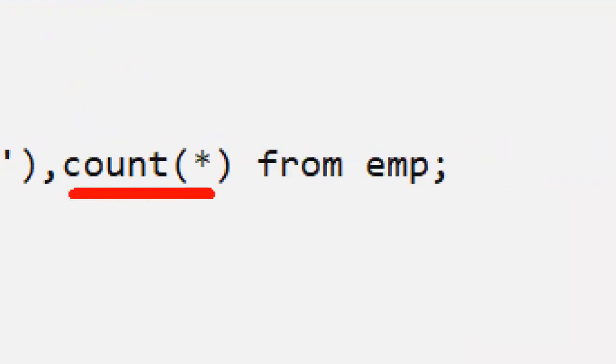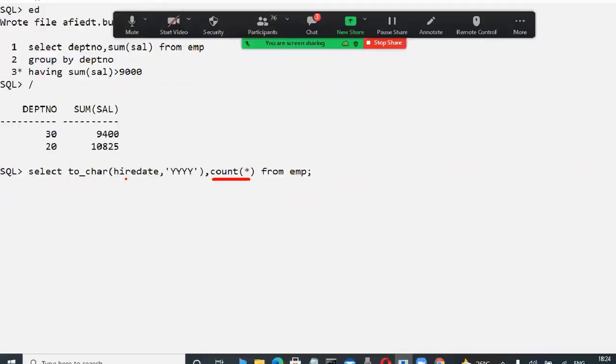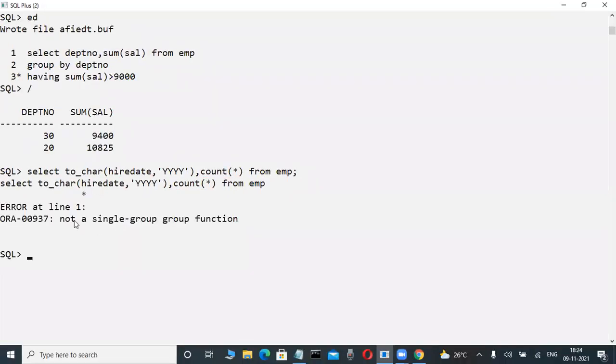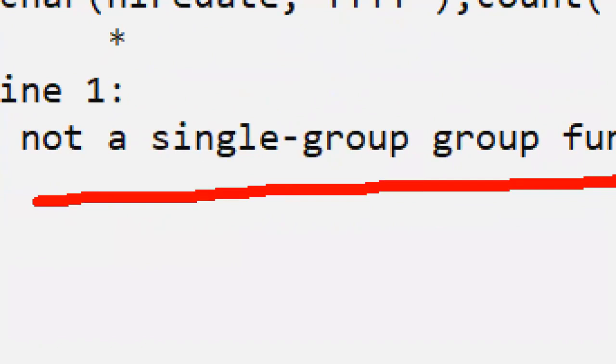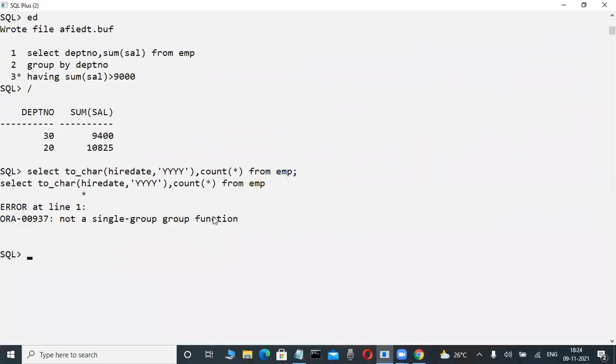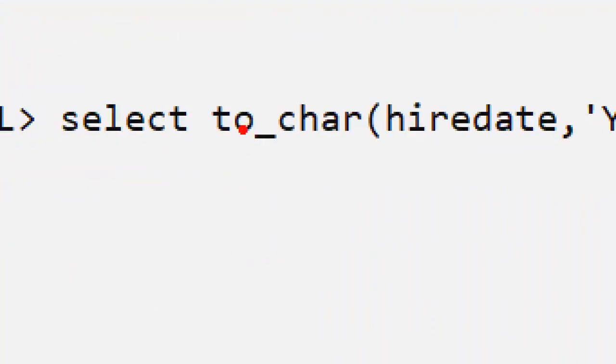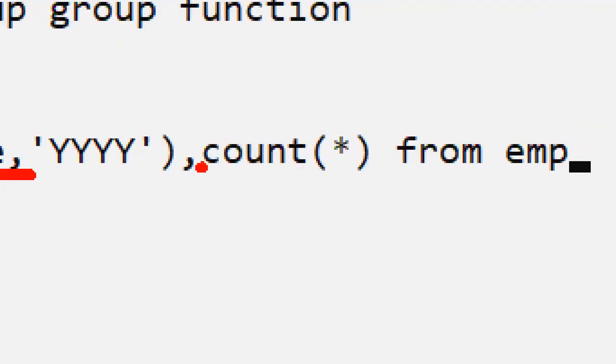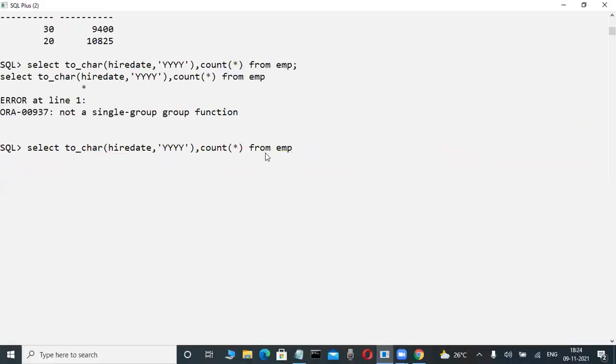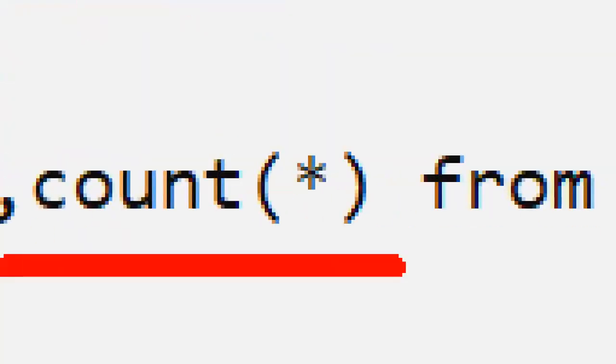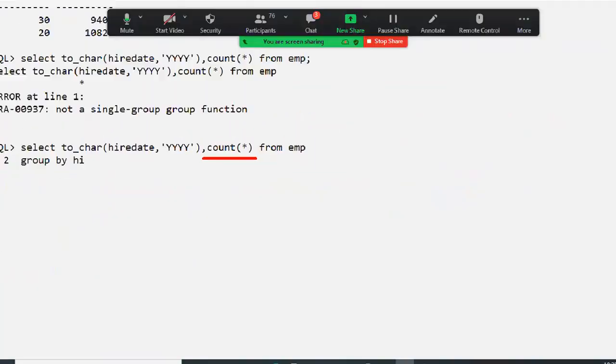Okay, a group function count star with a normal column is impossible. Okay, everyone knows. Here it will give an error: not a single-group group function. In that case, compulsorily what are we using? Group by clause. Very good. Yes, you observed here. Now check it out. After that, select to_char of this one, correct? Here count star, correct? From EMP. Now tell me fast. Group by now. Very good. Group by here. Very good. Other than the group function, which column is there? Here hire date is there.